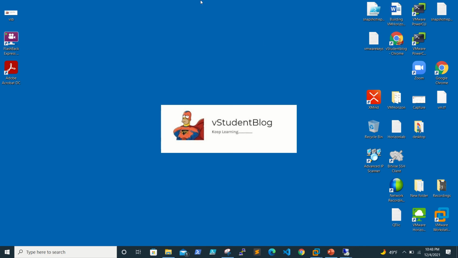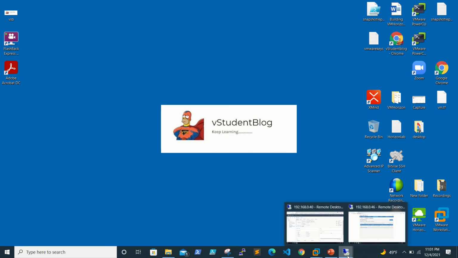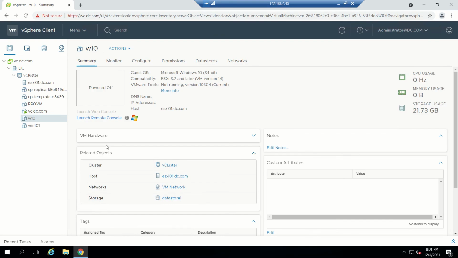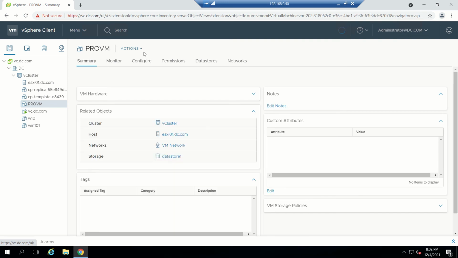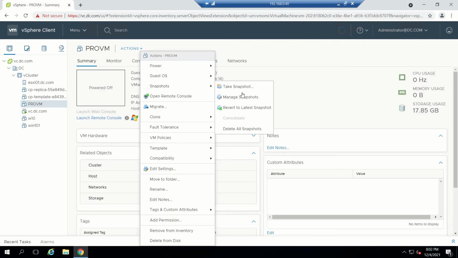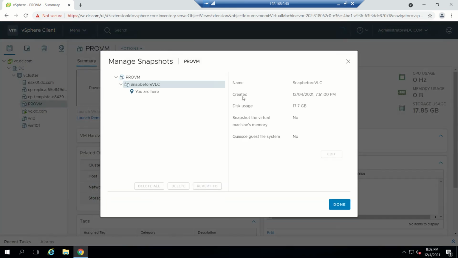So I will pause this video, and once both are up, I will take the snapshots and resume the video. Okay, guys. I have installed the agent on my W10 VM, which is used as a backend VM for my floating pool, and also on my package VM. I turned off both and took the snapshot of both VMs. Just let me show you.